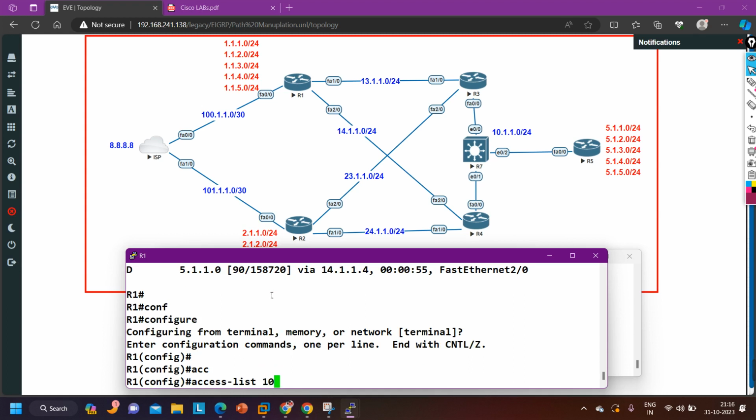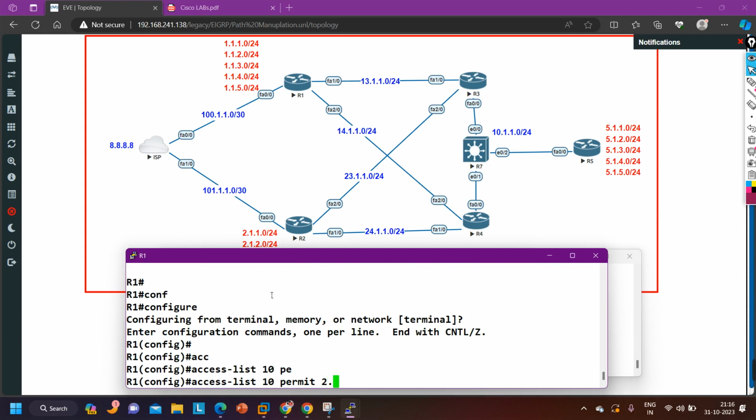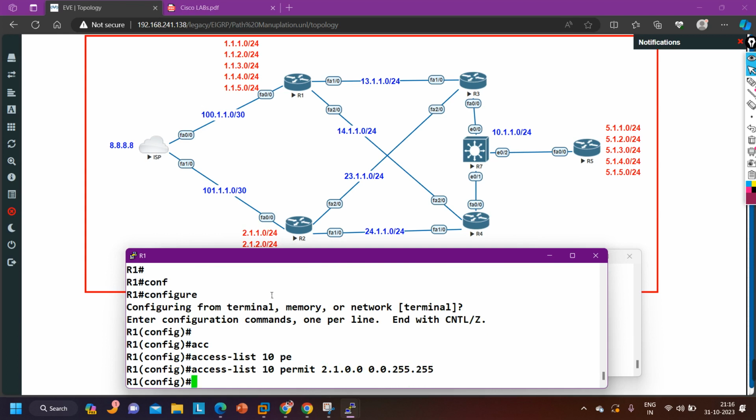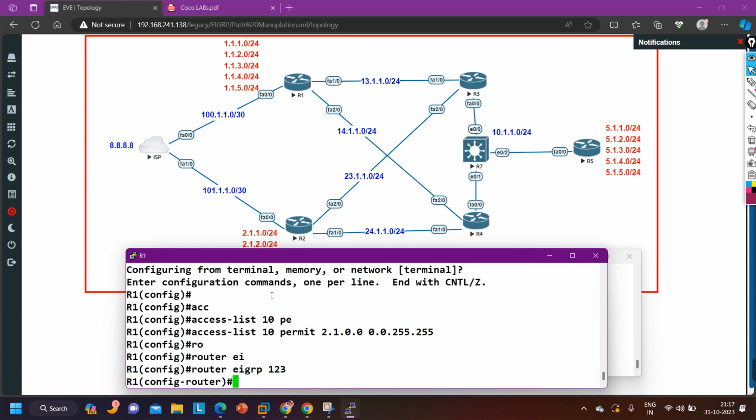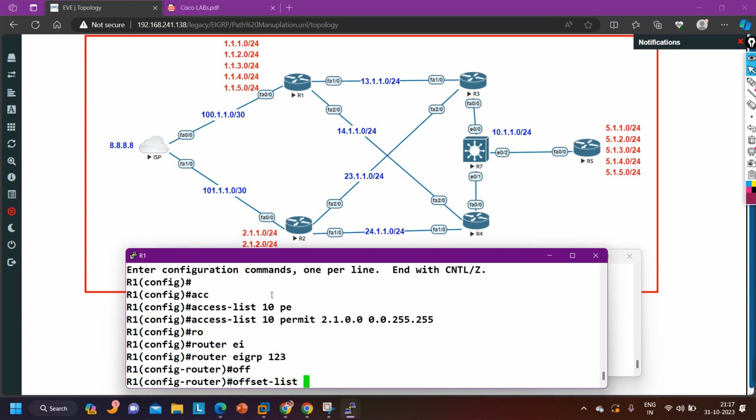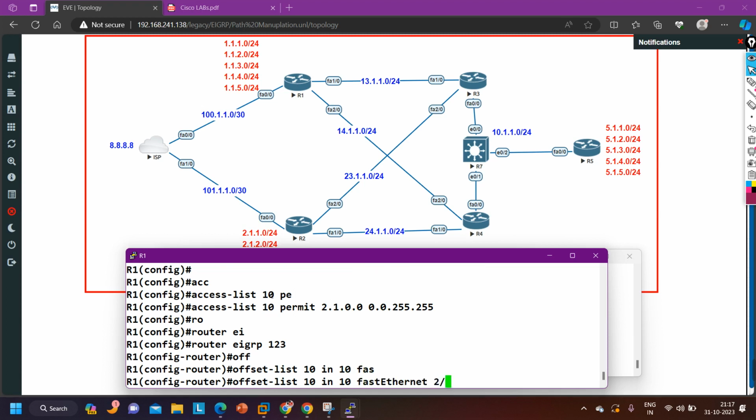So let's say access-list 10 with a permit statement, network 2.1.0.0, wildcard mask 0.0.255.255. Done. And then router EIGRP 123, offset-list with access list number 10, direction in, and then let me add what metric? 10. I am going to add metric 10 on which interface? On FastEthernet 2/0. So once I hit enter, what will it do?